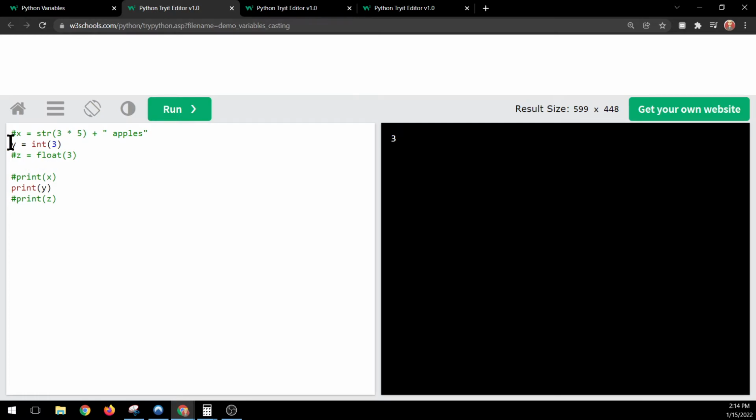Okay, and then lastly, let's cast 3 into a floating point. That means that you have a decimal point. I'm going to comment that out and print z. So here we're declaring a variable named z, and then we're going to assign it this value of 3, which was cast into a float. Okay, and I'm going to print that. Okay, and we get 3.